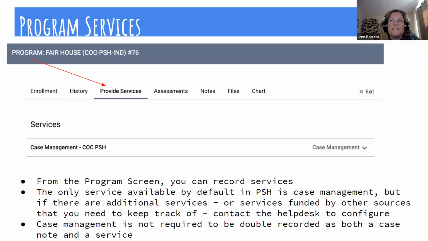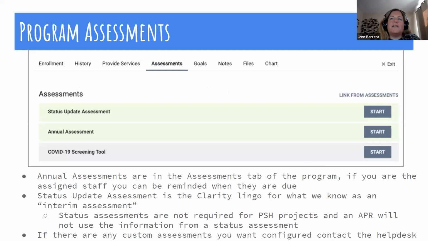Okay, let's see. Next up, Maria's gonna, wait, isn't Maria talking about... No, oh, sorry, assessment. Parker's going to talk about program assessments.